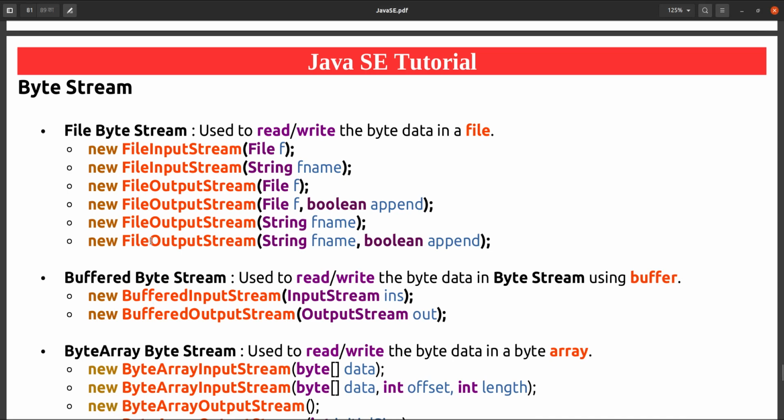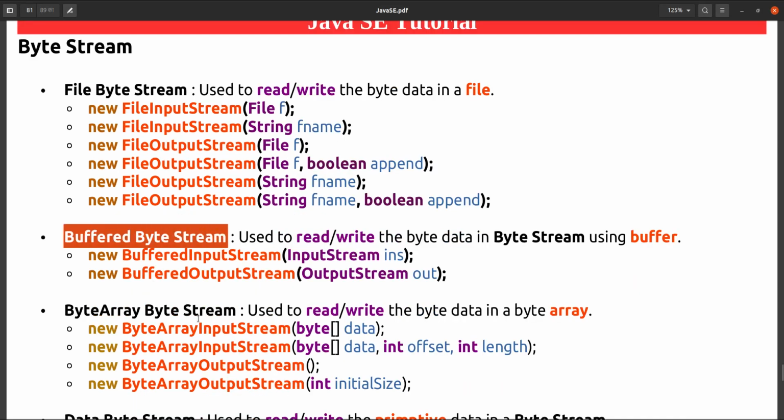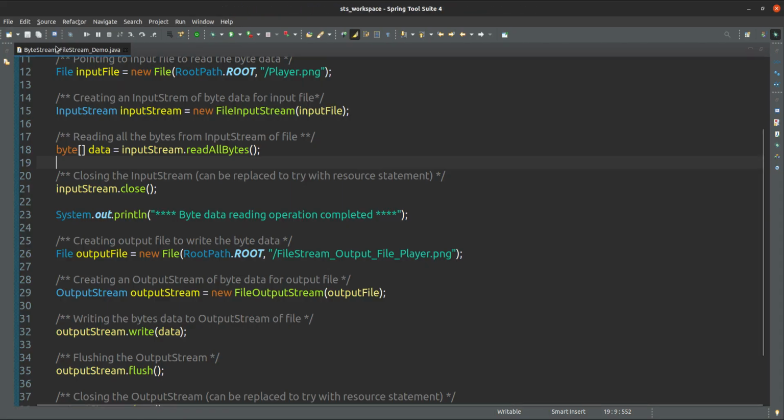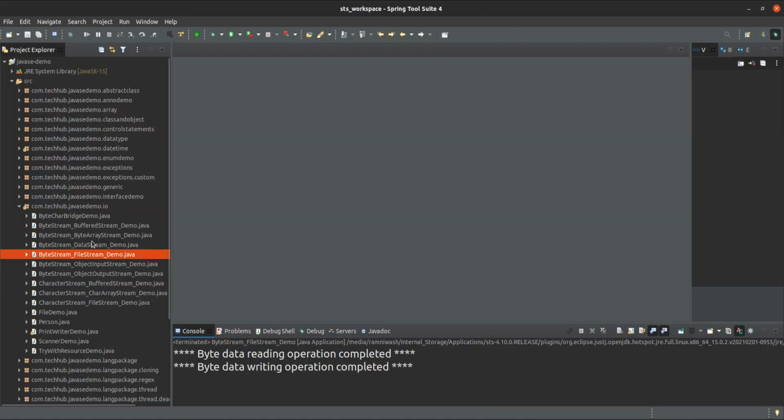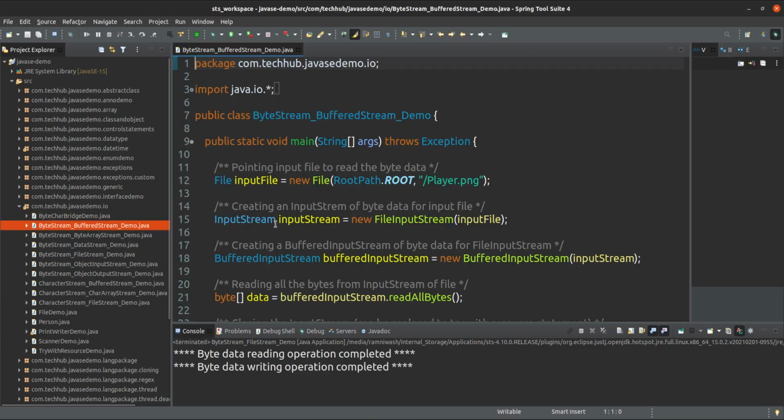The next one is buffered byte stream. So what is the meaning of this buffered byte stream? From this byte stream, if you want to read in the form of a buffer, you can use buffered input stream and buffered output stream. Let's see the code first and you will understand.